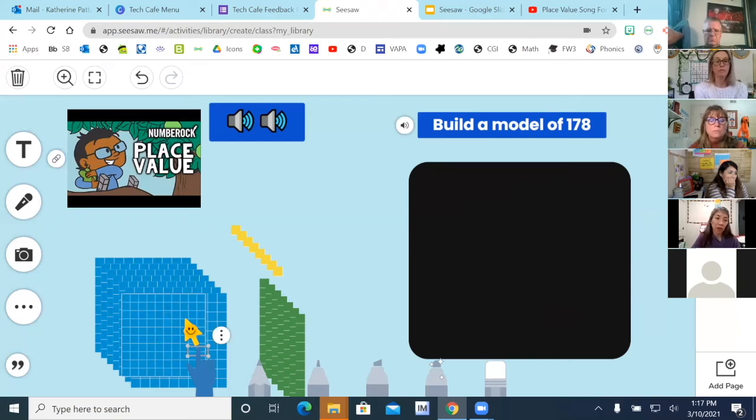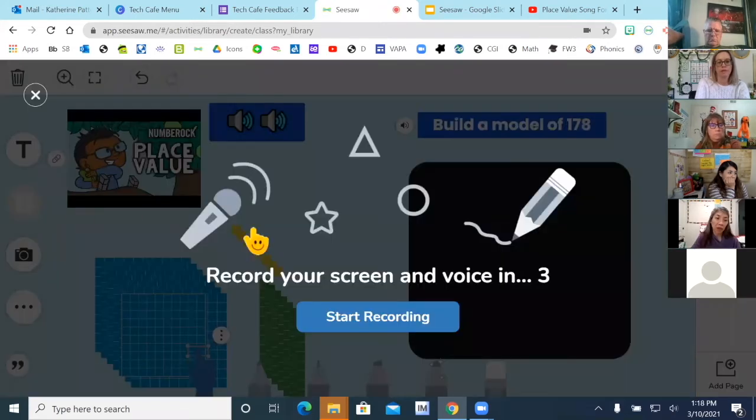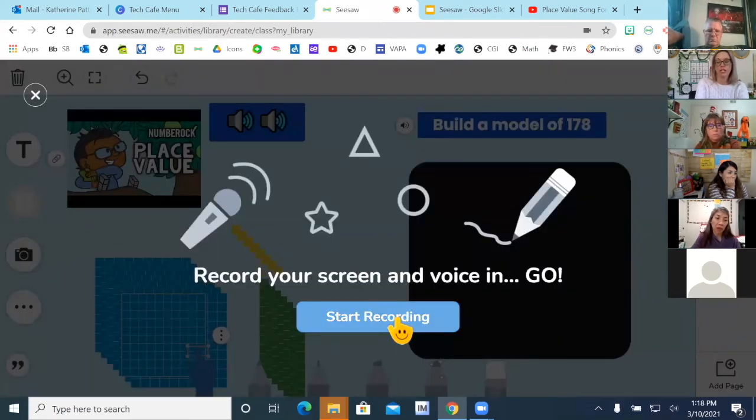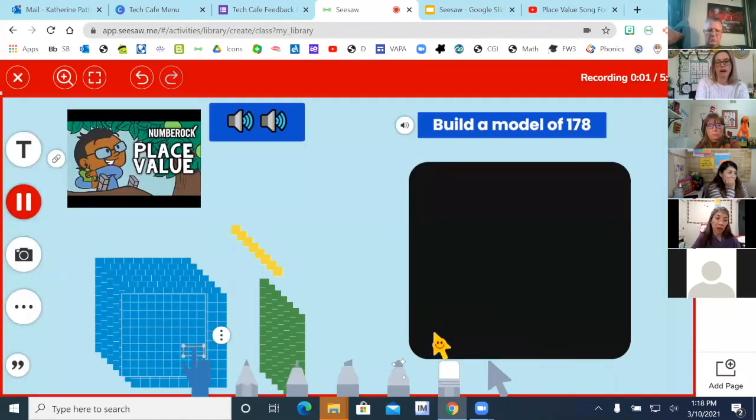Now, you might want to be able to actually show the students what you want them to do. You want more than maybe just listening to build a model of 178. So a really helpful tool for that is if we come over to the microphone, we can actually record ourselves. And once you have the microphone selected, if you click on the arrow here, it's going to let you point to things.